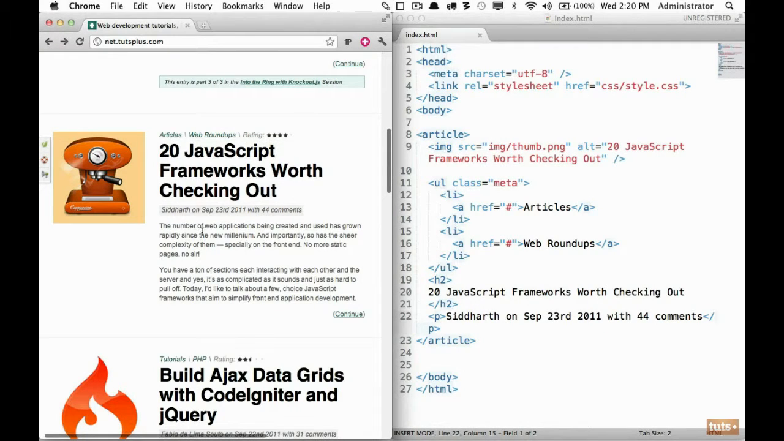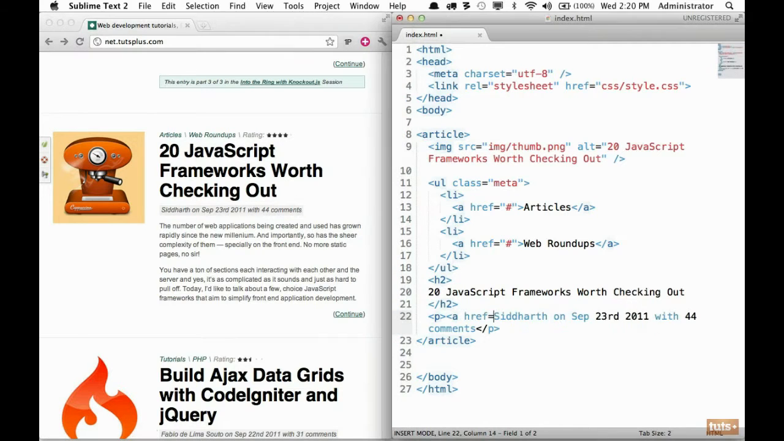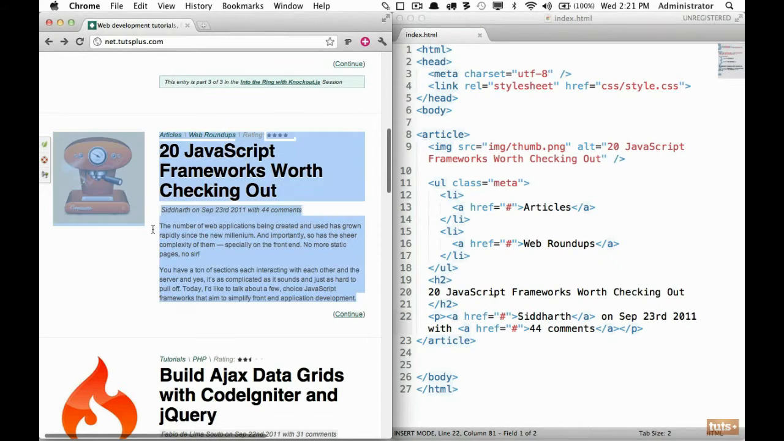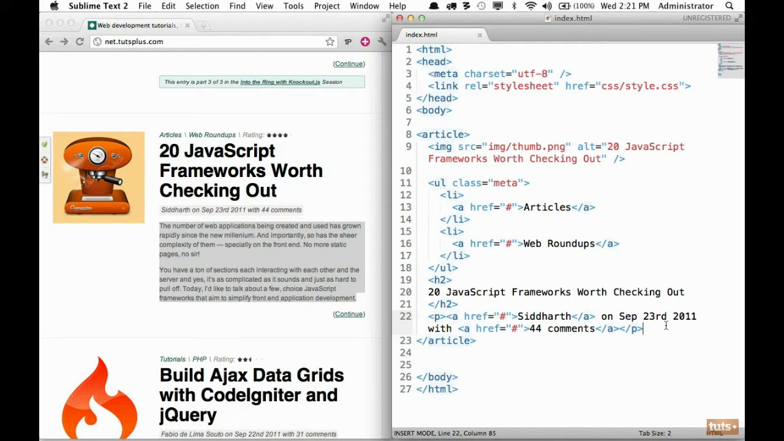So if I move back, I know that I need to wrap the name and the number of comments within anchor tags. And again, this won't link anywhere. We just want to set up the appropriate links. Good. Now, secondly, remember, in a real-world blog, this would be generated dynamically. But for now, you're just learning about markup, so we can hard code all of this in. And finally, we have the introduction, so we can wrap that within p tags.